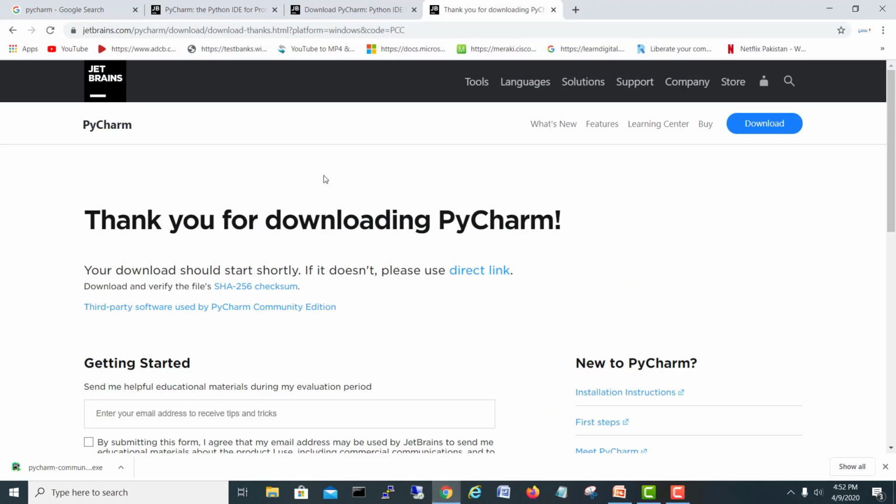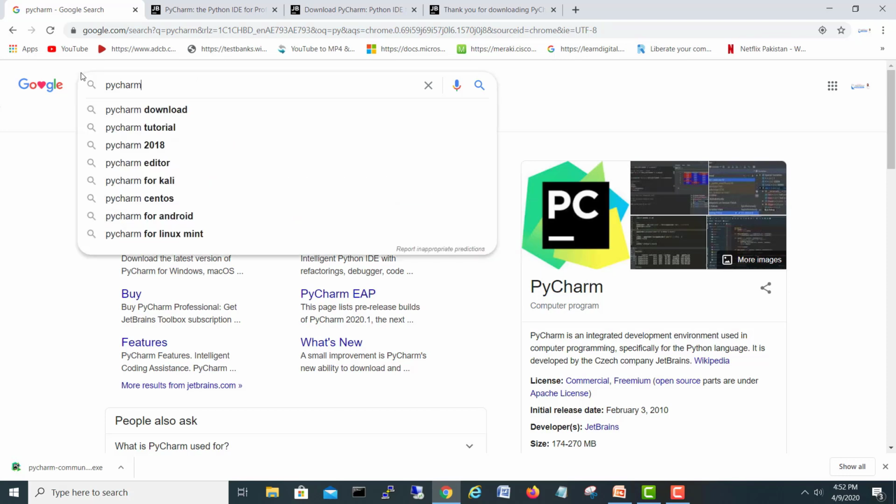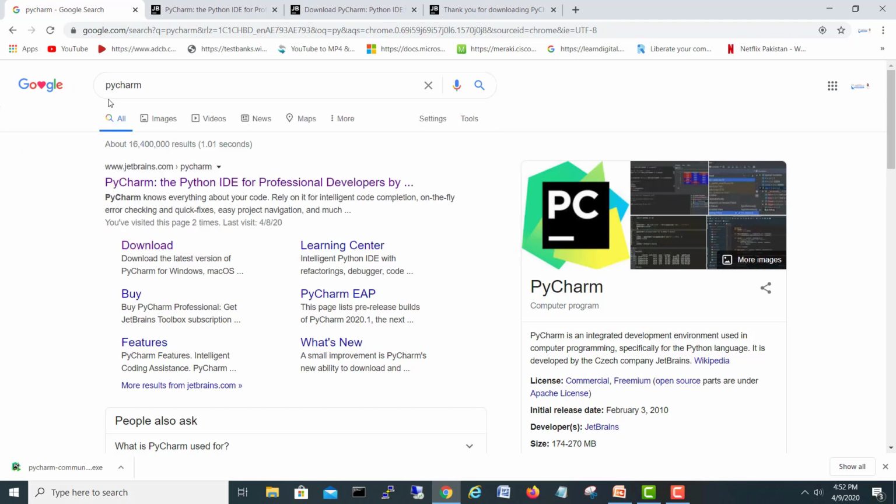If you don't know the place, you just go into Google and type PyCharm. There are other text editors for working with the Python language, but I like PyCharm. That's why I'm using that. You can use others also, but this is the most popular, which everybody likes. So you will go and just type PyCharm.